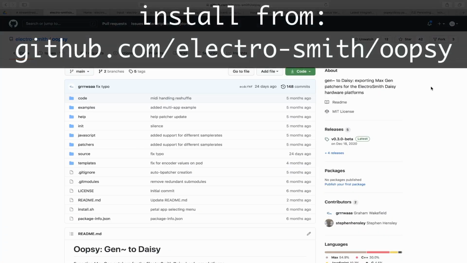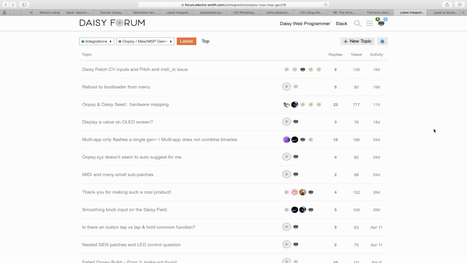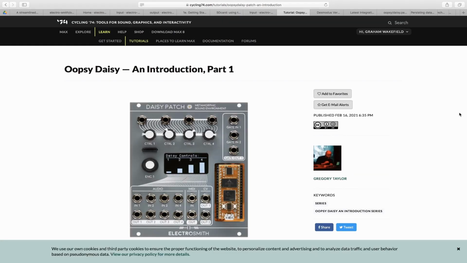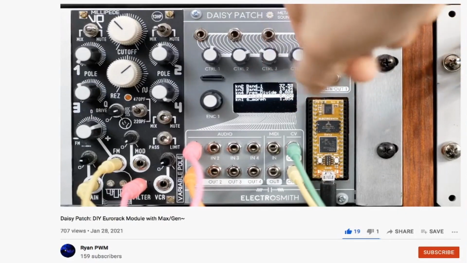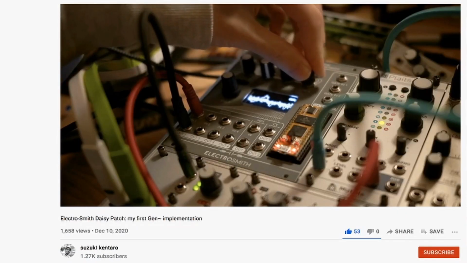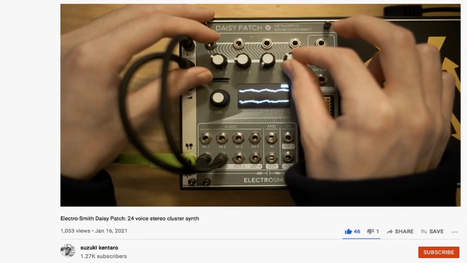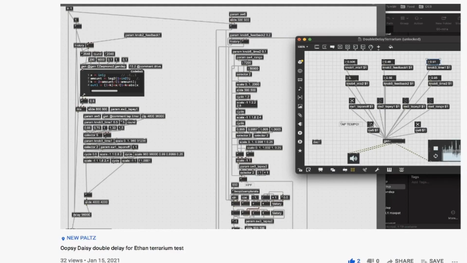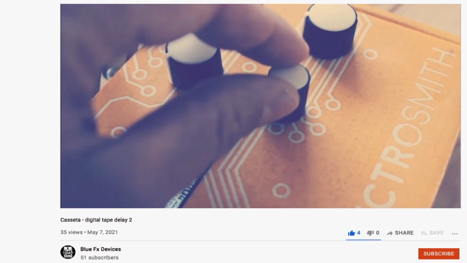This project is fully open source and incorporates a diversity of example materials, supporting industry, community, and pedagogical projects. There's a community with a lot of discussion on the Daisy forum focused on Oopsy. There's also tutorial and community activities at the Cycling '74 website. And there are already a variety of users developing patches, both for the Daisy Patch hardware and also for custom Seed-based platforms.